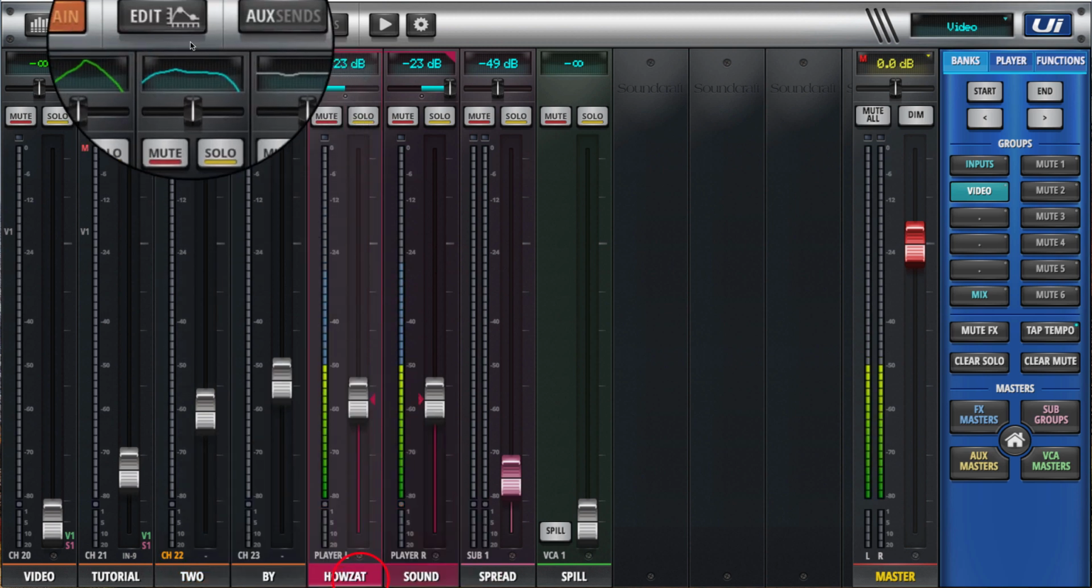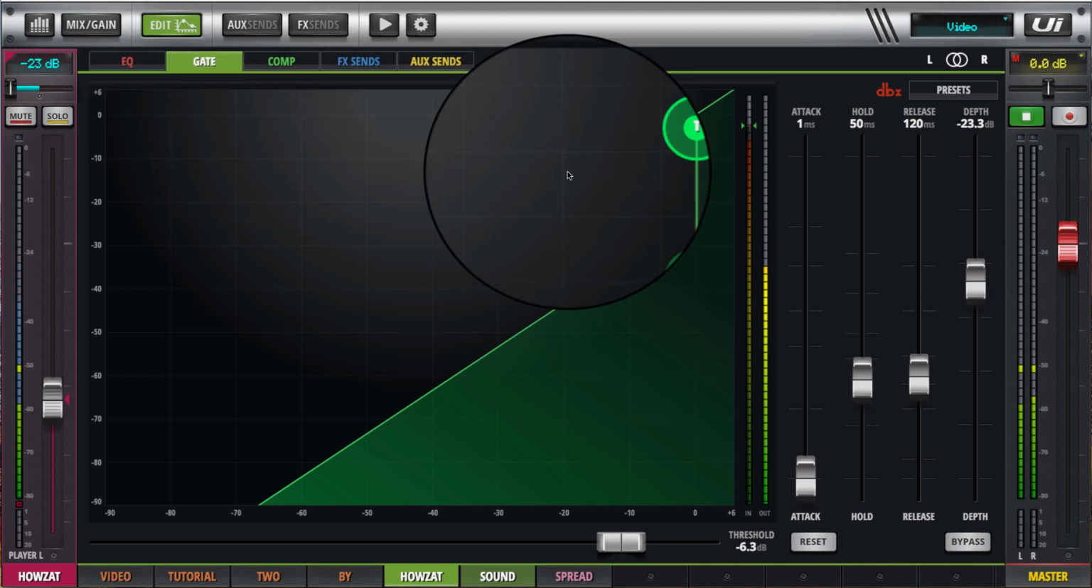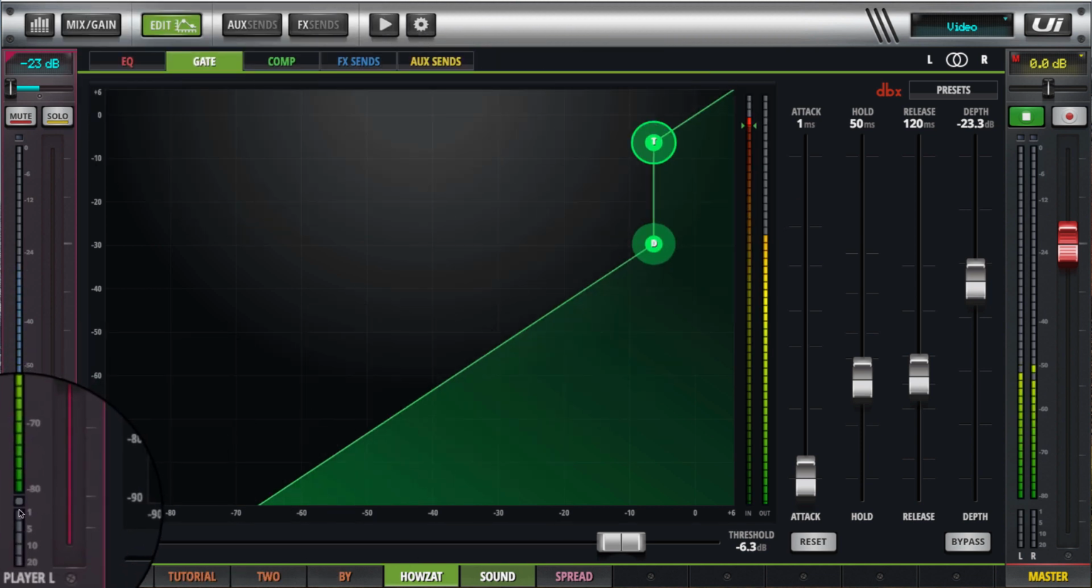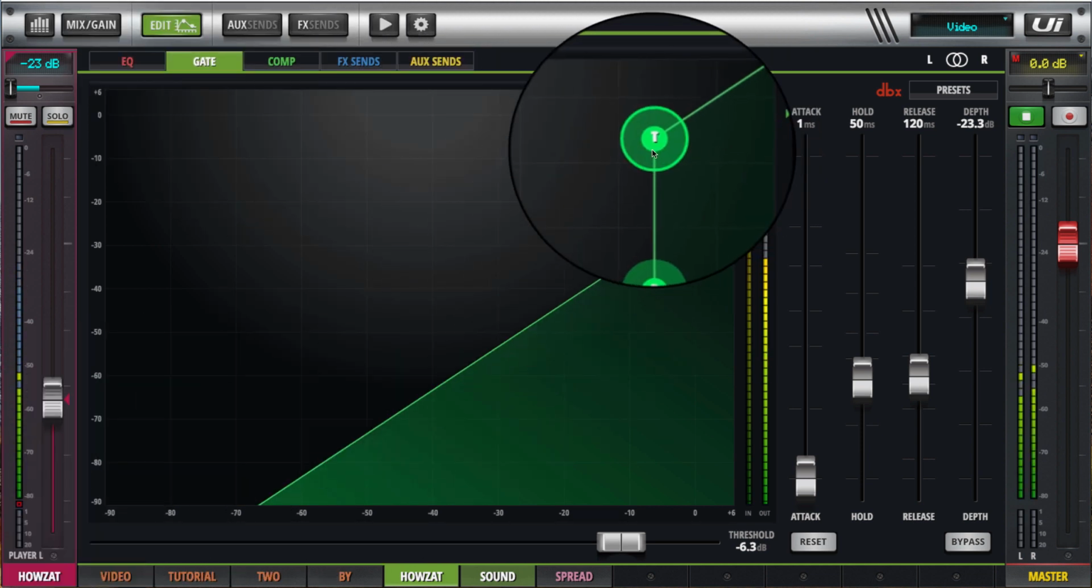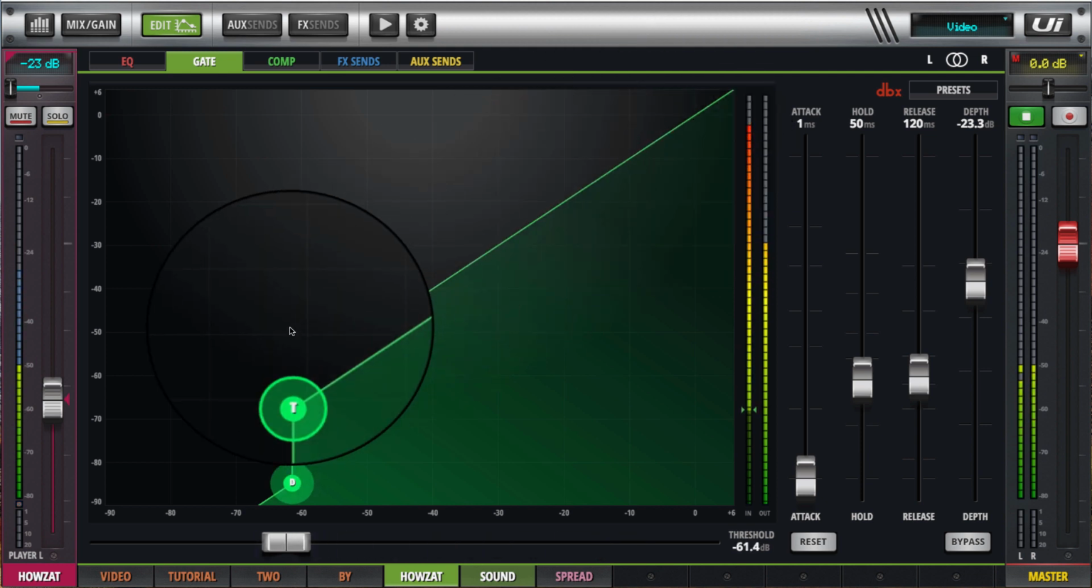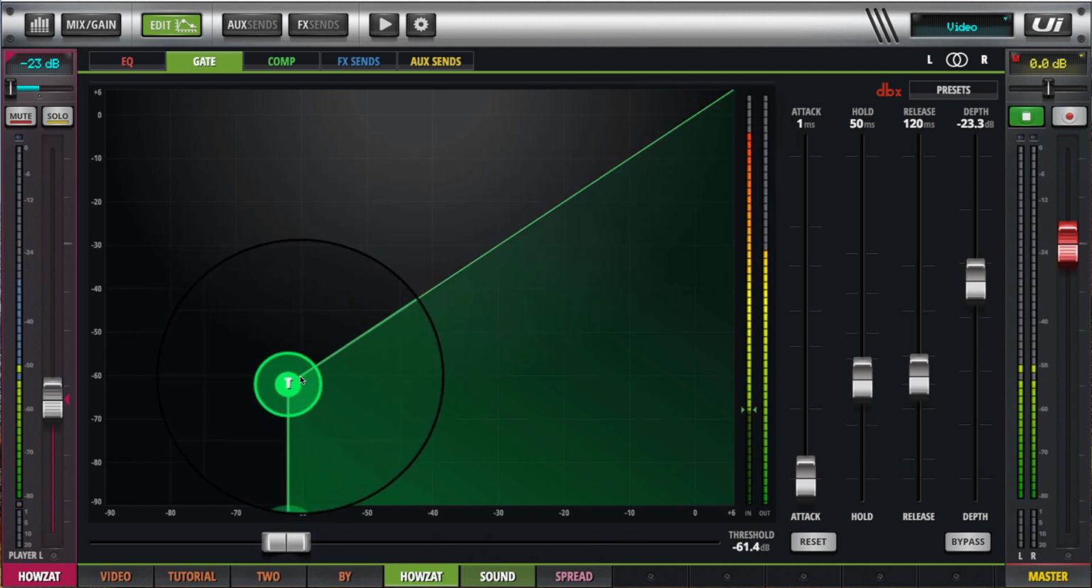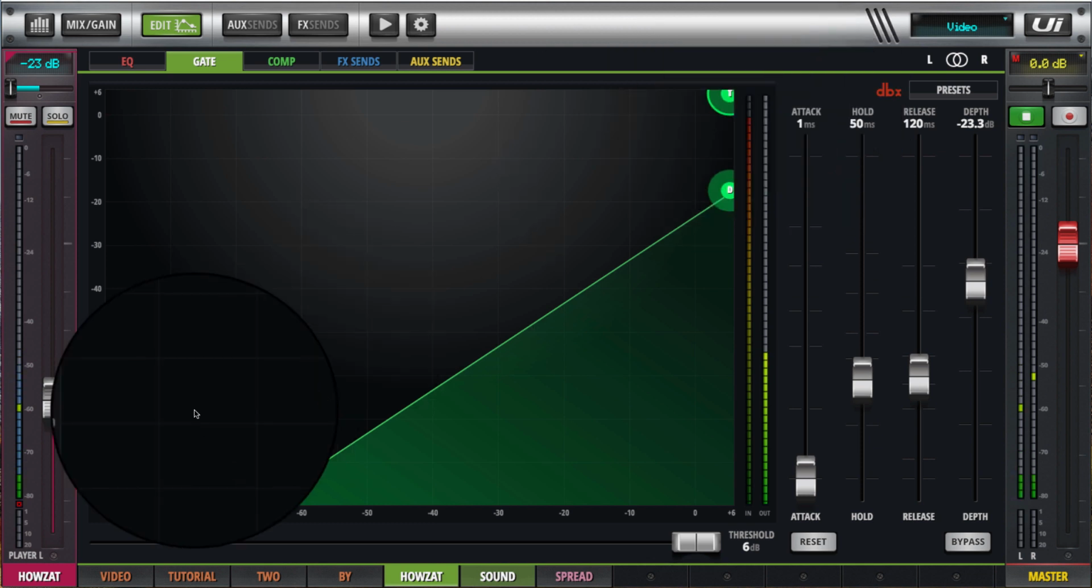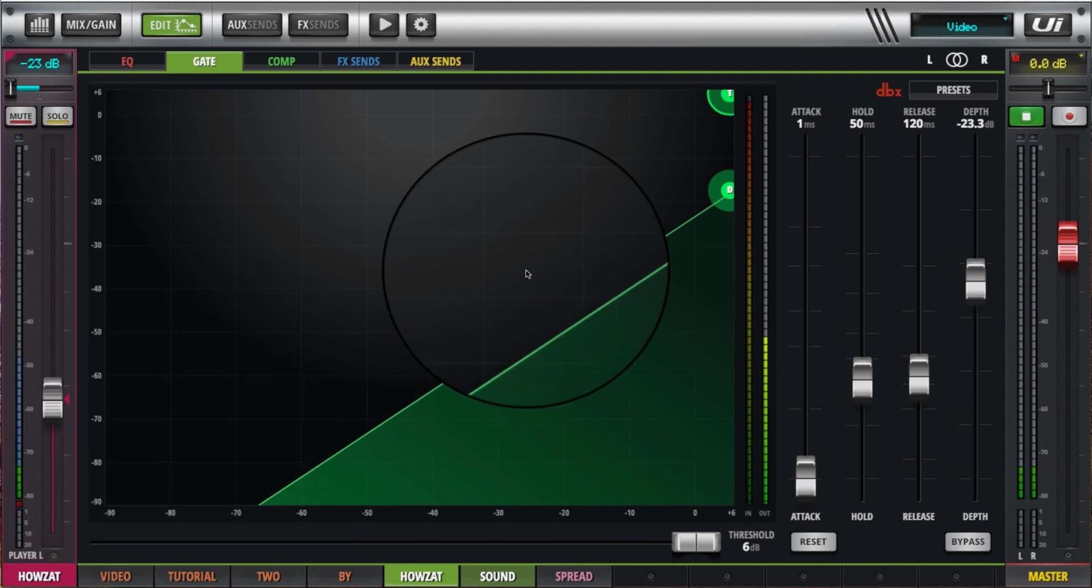If I go to edit that channel now and go to the gate, you'll see the indicators here, and we can fully open the gate by adjusting the gate threshold, or fully close the gate by changing the threshold or increasing it.